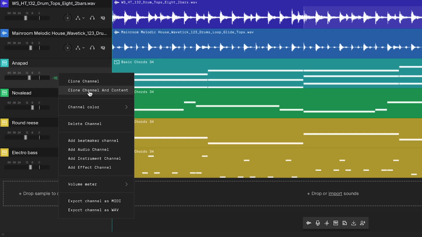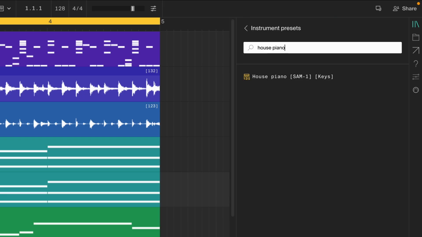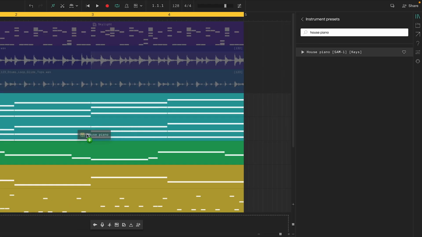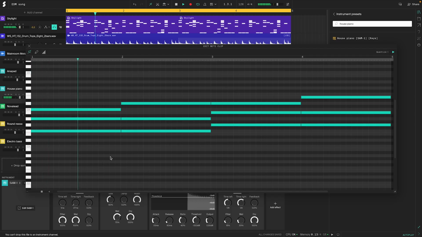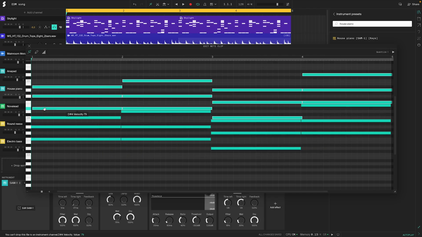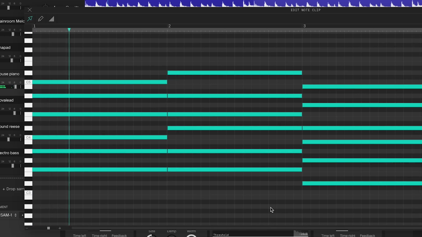Let's create some rhythmic chords now. Clone the chord channel, then drag in a new instrument preset. I'm going with a classic house piano. I'll tweak that voicing slightly. To thicken the sound, select and alt-drag the chords to double the octaves.